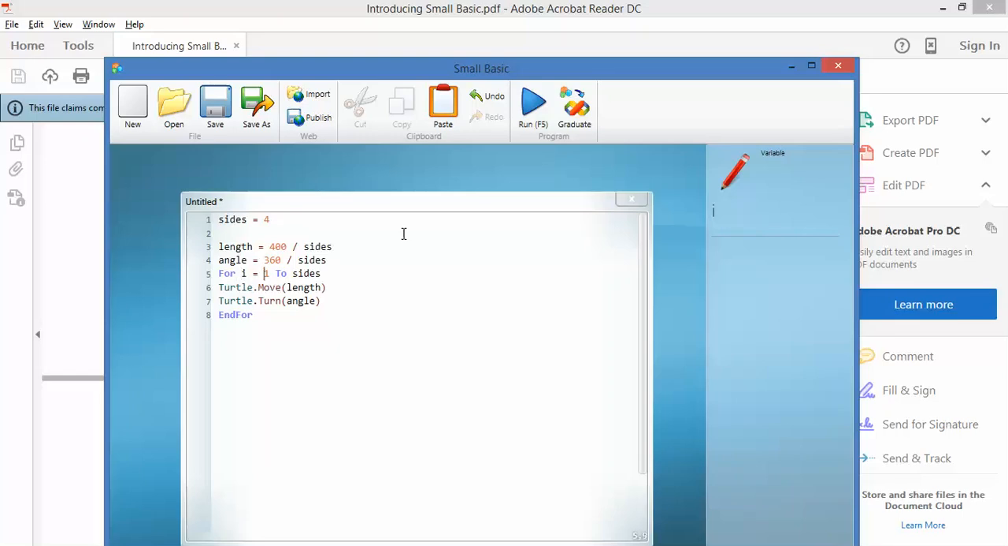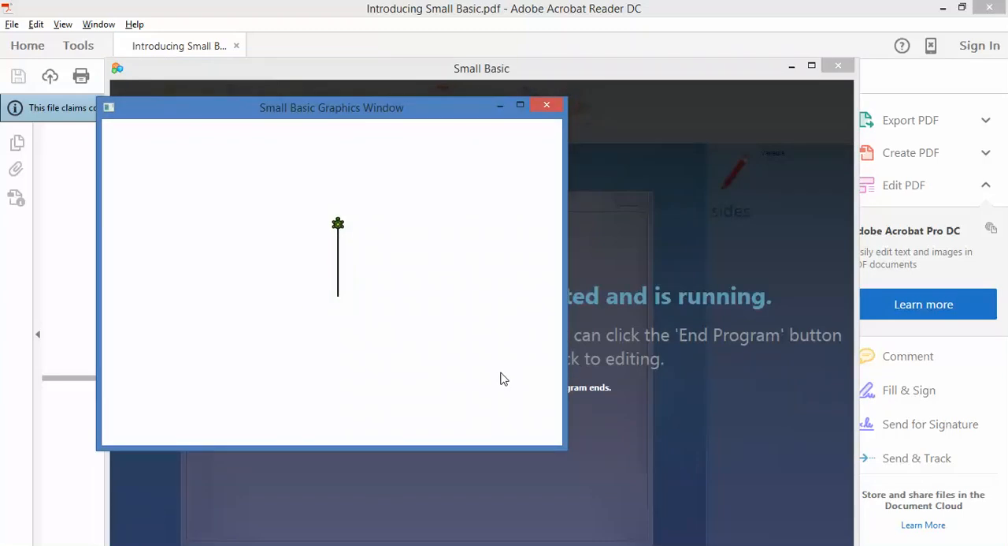Then you're moving for i in range of the number of sides, because again, it's got to draw that many sides, and the angle it's picking up from here. So this one with four sides is going to create a little square. Let's have a look at that. So there we go.